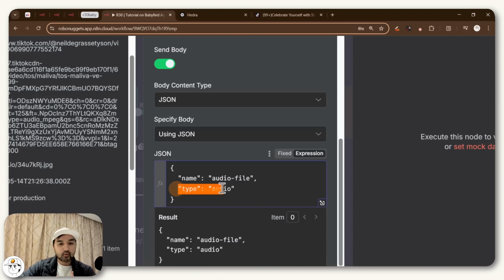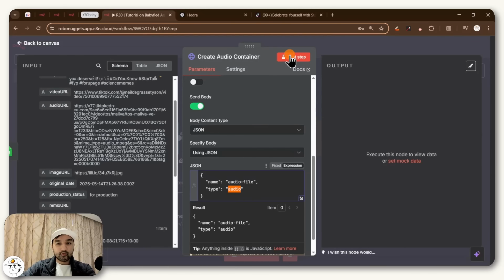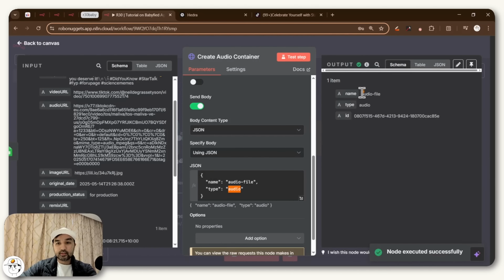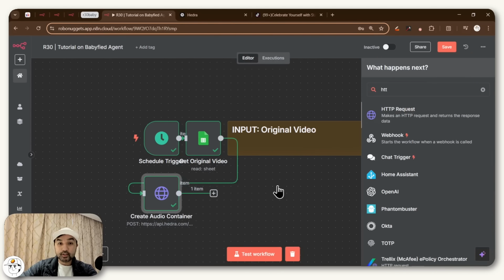Basically, it will just request Hedra to create a container for a file, which will be named audio file, in their servers. And you can actually rename this to whatever you want. It doesn't really matter. And for the type, it needs to be an audio file, obviously. So if you just click on test step there, if it succeeds, it will now give you this ID, which is what we need to proceed to the next step, which is going to be another HTTP request.